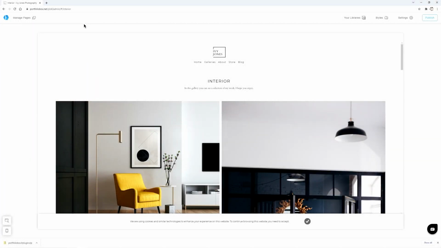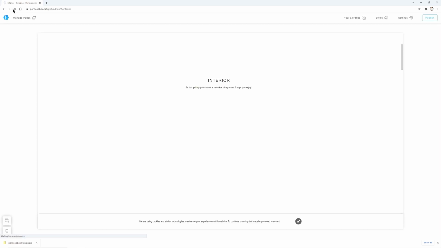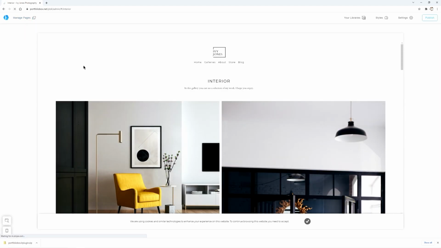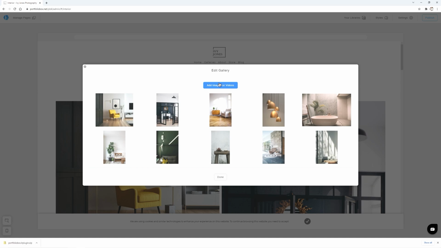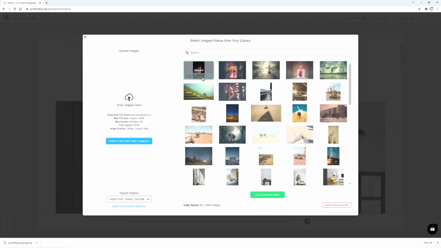Let's open our site and reload the page. Now I'm going to add the image to this gallery. The image is already uploaded, so I only need to select it from the list to add it to my page.